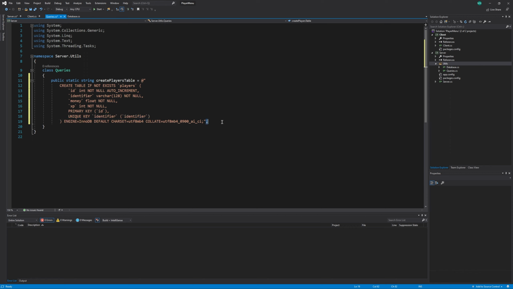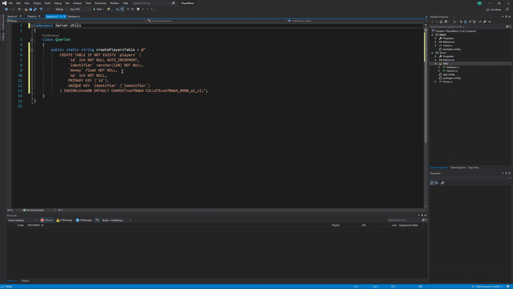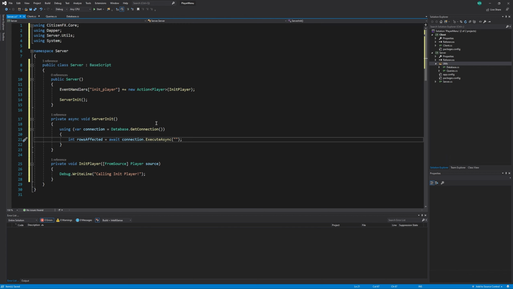Then this last line is just some kind of basic MySQL setup stuff, regarding the engine and the character set and so on. So now that we have this added, let's go ahead and get rid of all that up there. And we can save this here. And if we head back over to our servers, instead of typing out the query here, we can actually just mention it here and call create players table. So that way our code is incredibly clean.